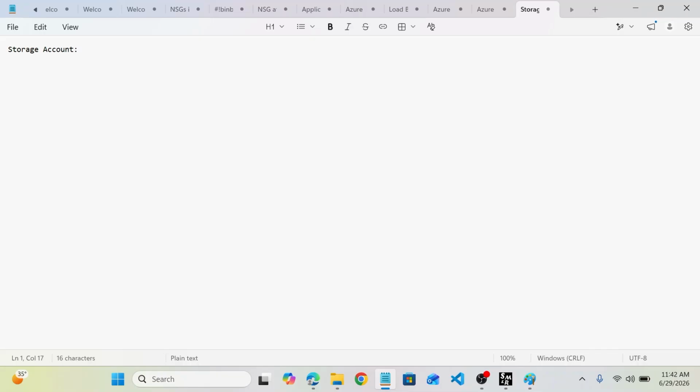So with Azure Storage Account, we can do these things. Let me list out the things we can manage by using a storage account. Very first thing, it is simple object storage, and you can store massive unstructured data.